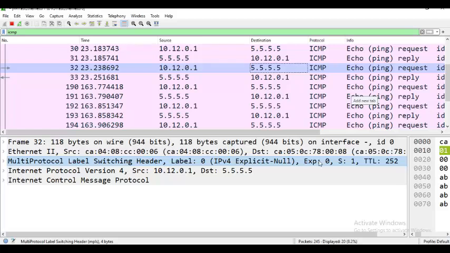Don't cancel the implicit null. Do not cancel PHP. Did you understand?